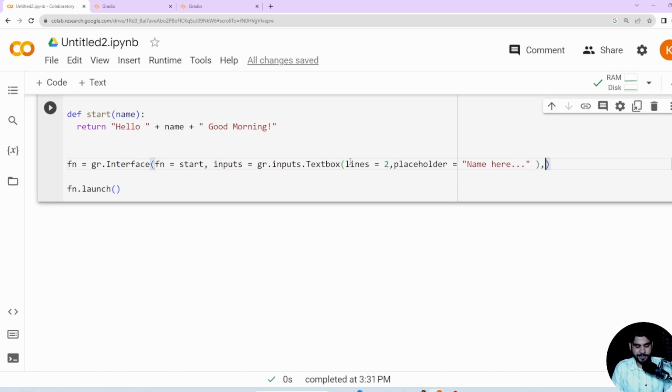And after that we can define our output box. Outputs equal to text, whatever text we enter, the complete return statement will get stored in our output box.